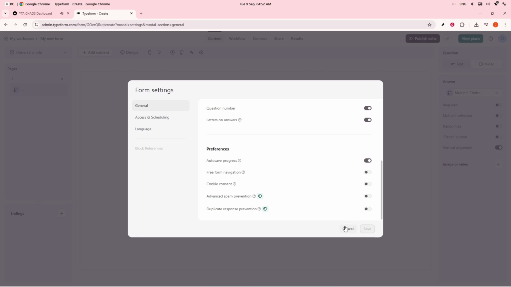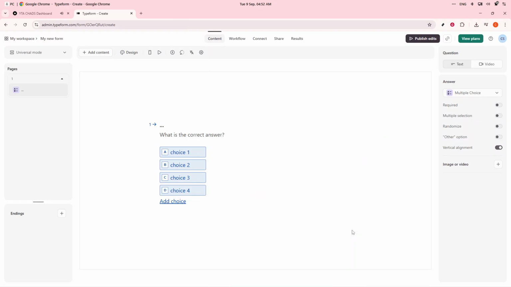Should you need to reopen it at any time in the future, simply reverse the toggle action in the same settings menu, allowing respondents to start entering data again. This on-off flexibility is what makes managing your forms on Typeform versatile and user-friendly.